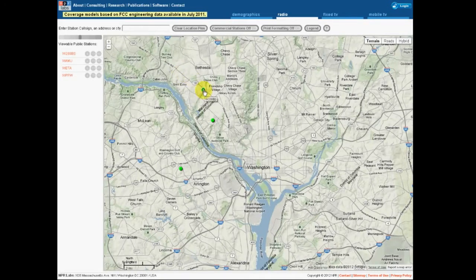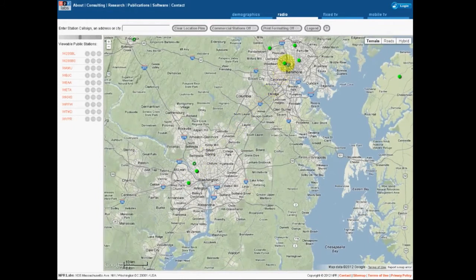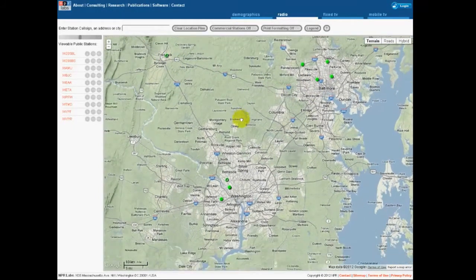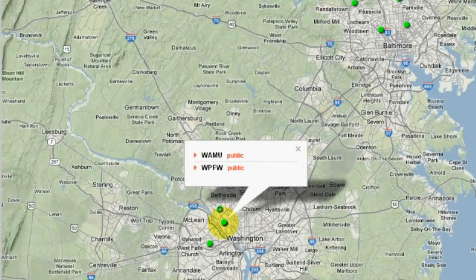You can see these green dots here. They represent radio stations. If we zoom out, we'll get more radio stations up here in Baltimore and Frederick. Clicking on a station will bring up a list of all stations at that current location. Here there's WAMU and WPFW.